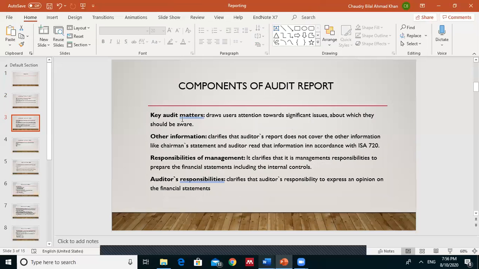Then the next component is key audit matters. What are the key audit matters? It draws user attention towards significant issues about which they should be aware. We'll be discussing it in detail in the later part of the chapter, but now you should only understand that this component gives information to the users about the significant issues or matters which were being identified during the audit. And auditors consider these issues of such importance that they should be communicated to the users of the financial statements. Then comes other information.